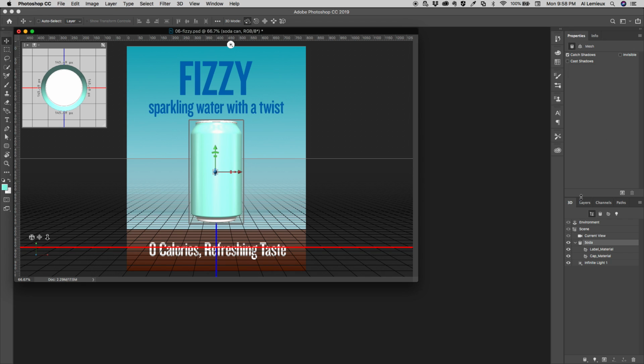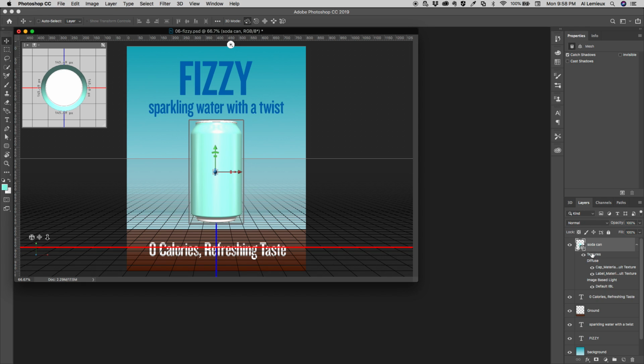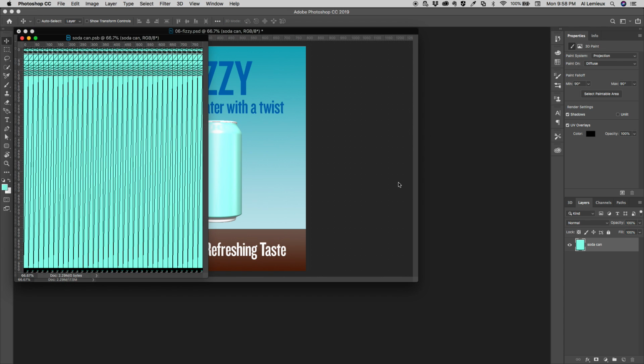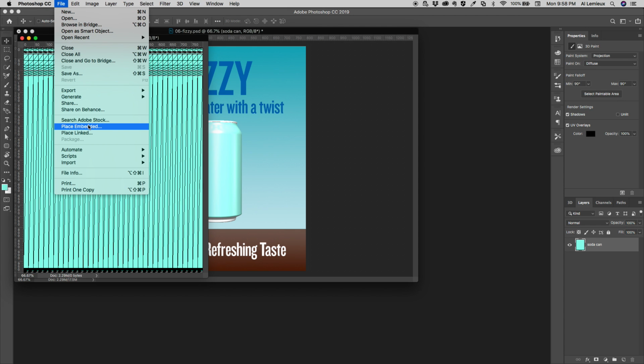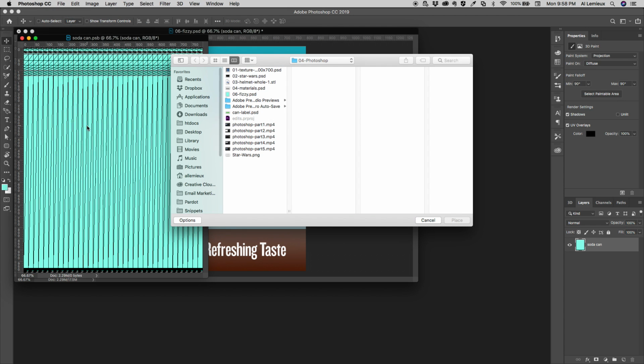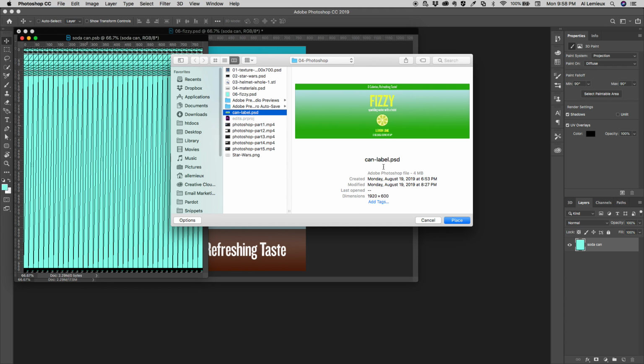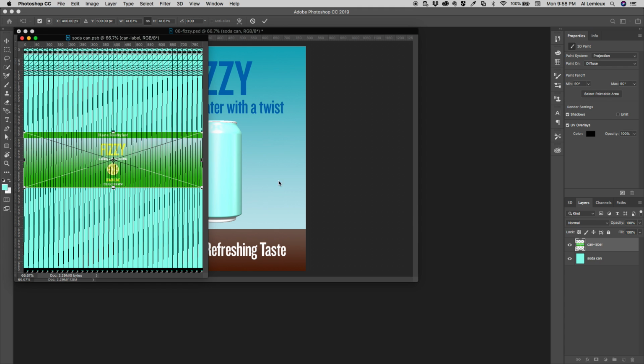Now, to put the label on the can, I need to go back to the Layers panel. So I'm going back to the Layers panel. And this model clearly marks out what the label is. It's label material. So I'm going to go ahead and double click on that, and that'll open up this PSB file. I already have a label that I created earlier, so I'm going to embed or place that onto the PSB file.